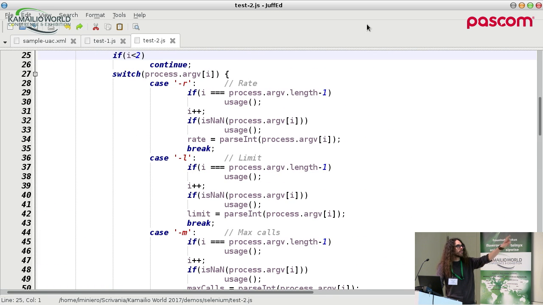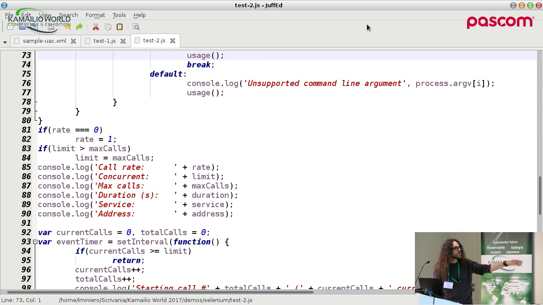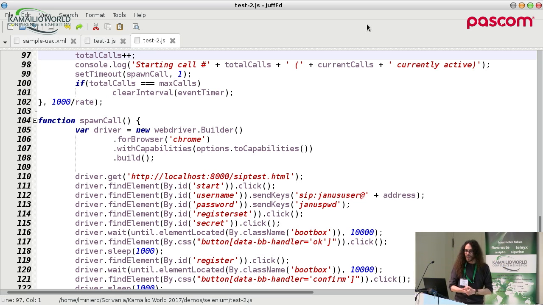So I added some command line arguments by which I can specify a rate, a call limit, a max call. So pretty much the same thing that we did with SIPP in a very basic way. I have some defaults in here. But the idea here is to use this Node.js application to generate more than just a single browser instance to do that call in a way that is compliant with the arguments that I put in there.